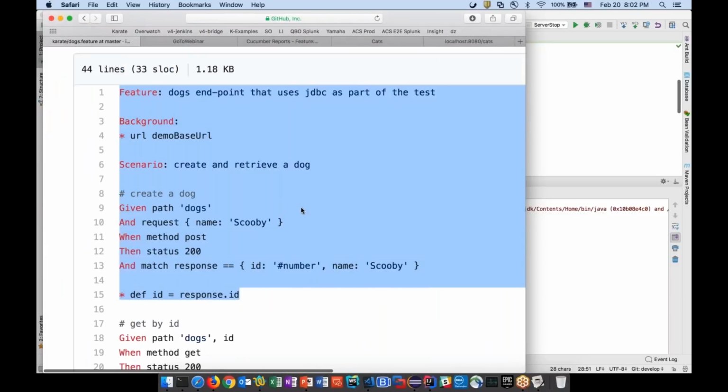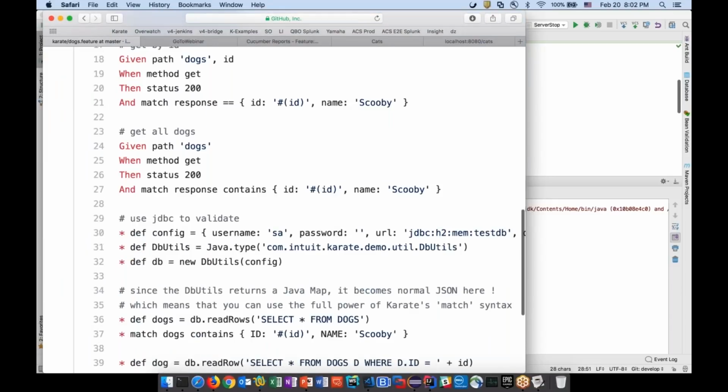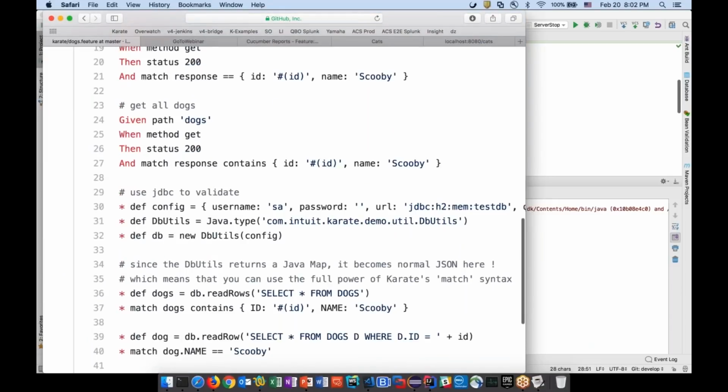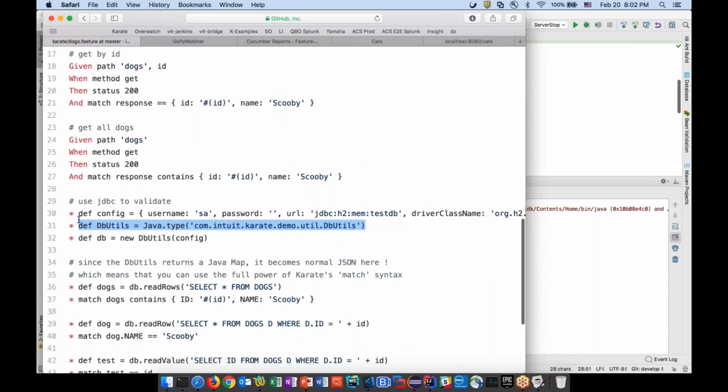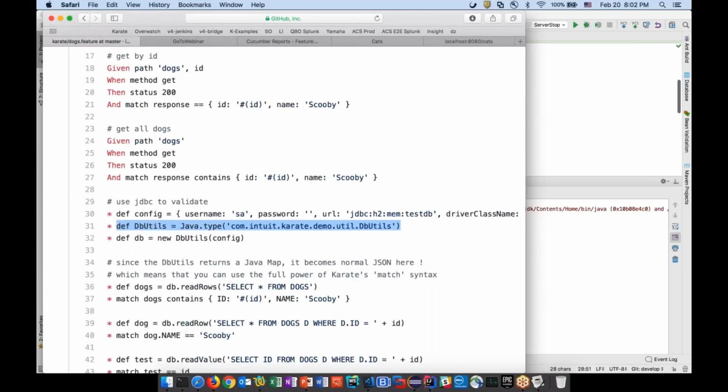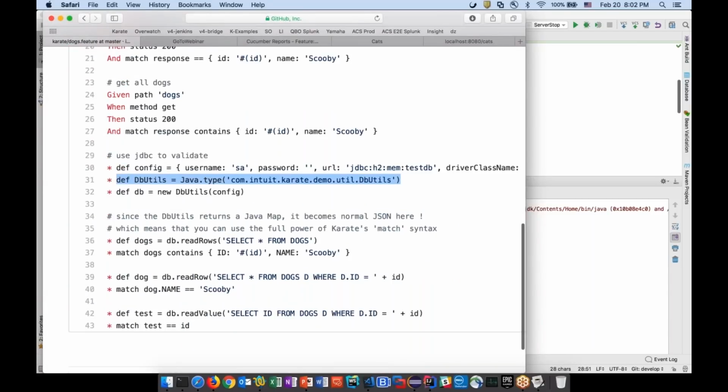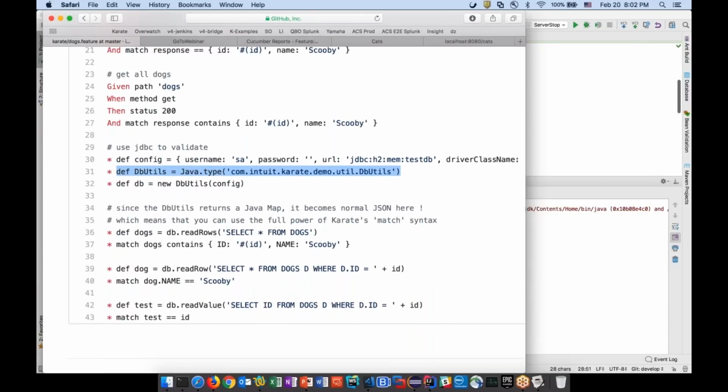It starts out like a very normal looking Karate test, but things get interesting here in the middle. This line is where in Karate, it's actually using a Java class. This happens to be a Java class that I wrote, just for the sake of making a database call. And one of the great things about Karate, and I advise you to look out for this, is the way in which you pass data into Java and the way that you get back data from Java, like here you can see config is just JSON.